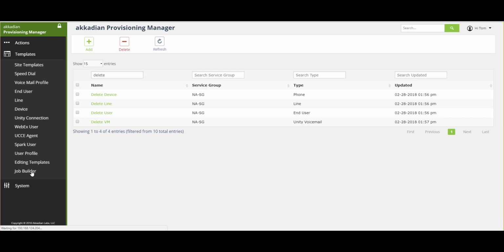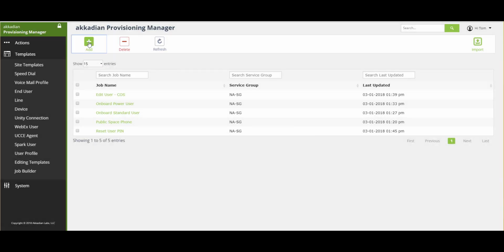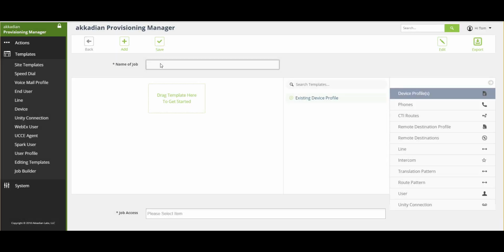With that said, let's go to Job Builder, and let's build an offboard user. Now, the difference with deleting is it's not as hard because obviously you're just removing everything. So you don't have to create an offboard user for both your power user and your standard user that I created. I can do one single job. So we'll call it offboard user. And then how are we going to build it out?